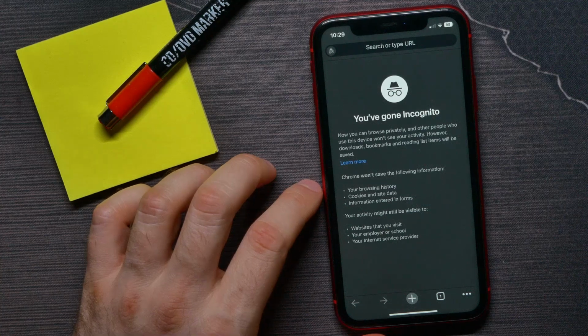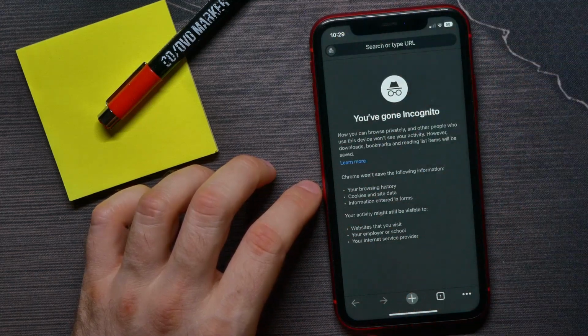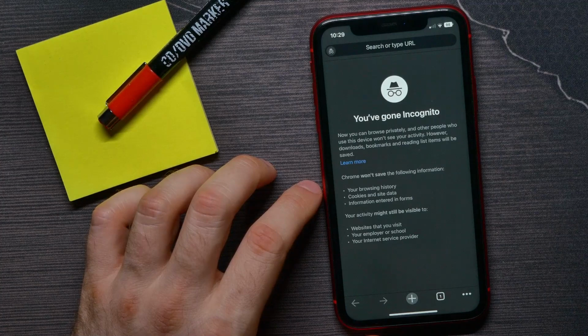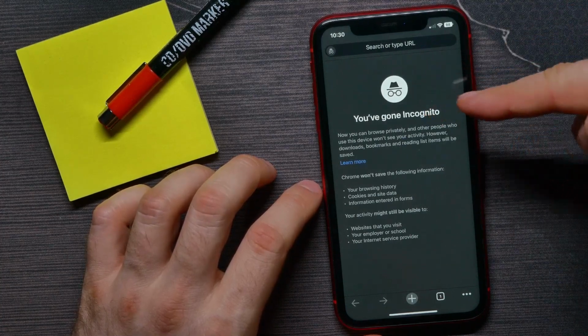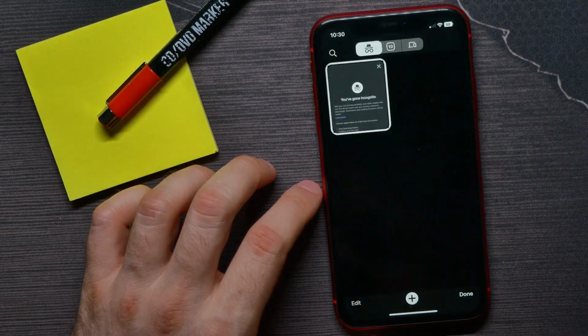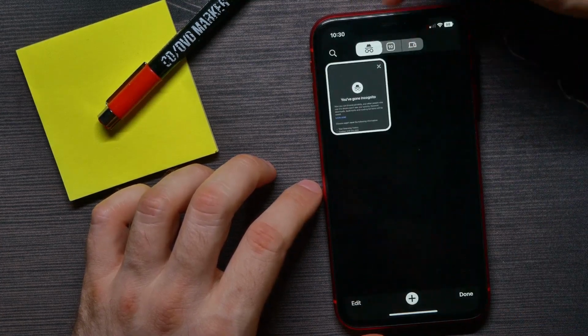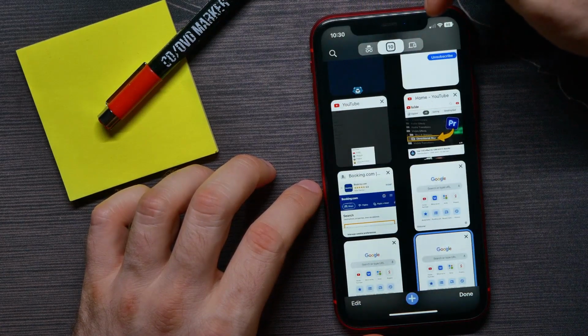You can simply recognize that you are in incognito mode because of that gray background, and you can also switch between incognito and regular mode just by tapping on that icon. Here at the top you can switch between incognito mode and regular mode.